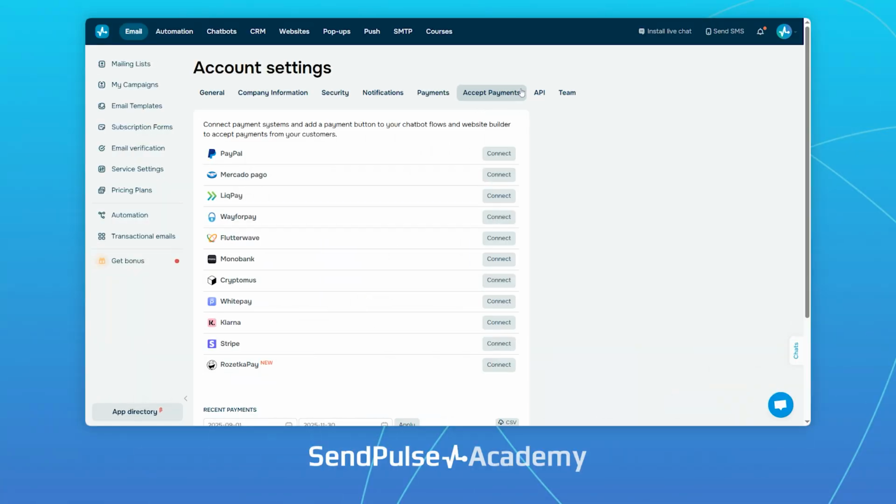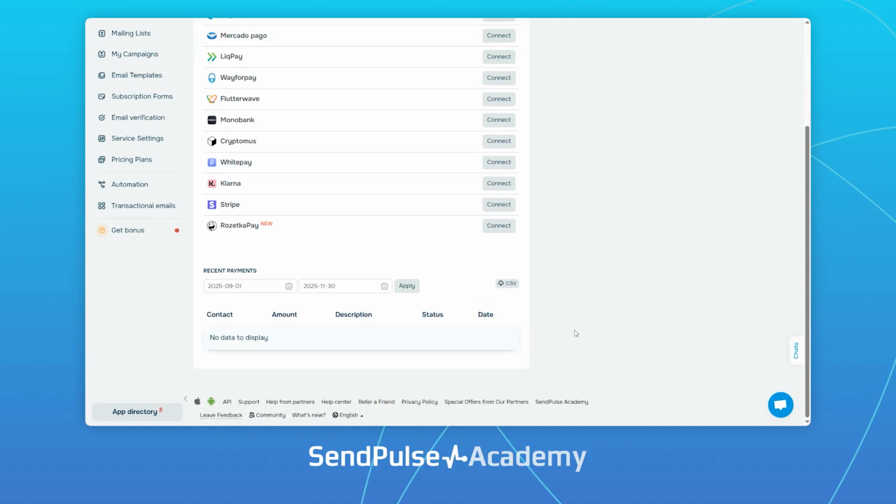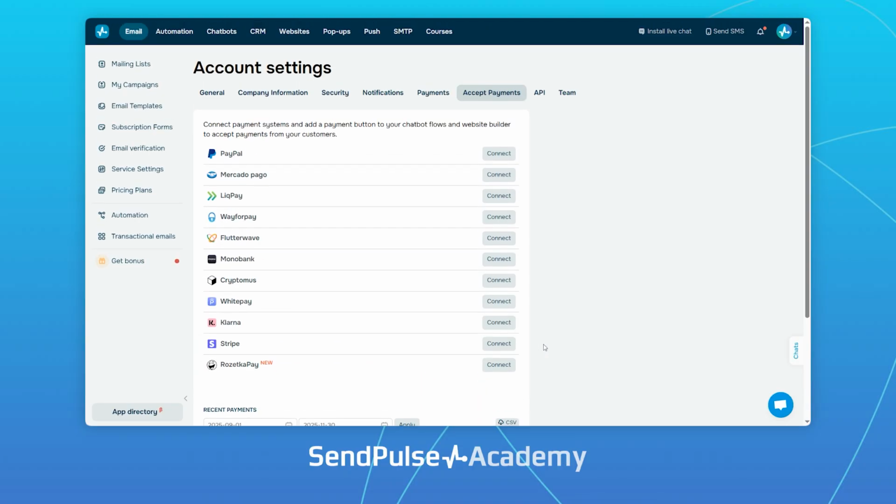If you don't have any payments yet, you can set up a payment system connection in your account settings. Here you'll see a list of popular payment systems you can connect. Each system includes information on how to connect it and the option to choose the payment currency. You can also see information about recent payments which you can use in the future.